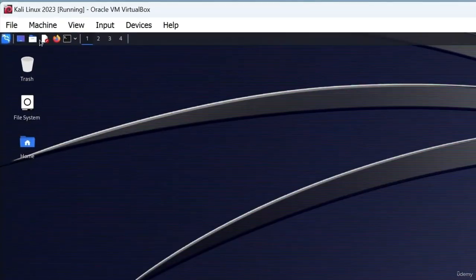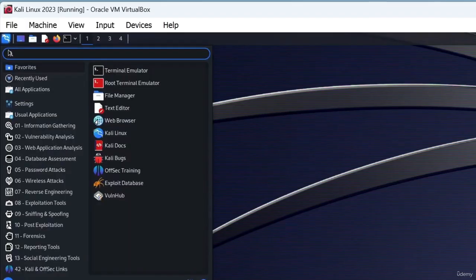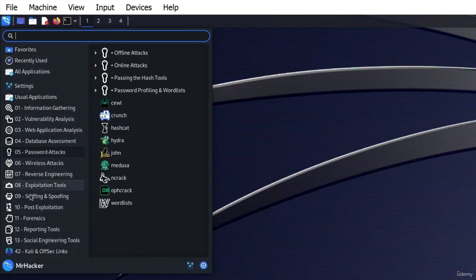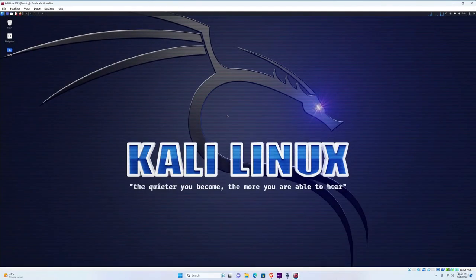Here are certain apps that we have. We can find even more apps by clicking on this Kali Linux icon that says Applications. And you can experiment and research a little bit if you want. But in the next lecture, we're going to take a look at how we can set up network settings for our Kali Linux virtual machine.